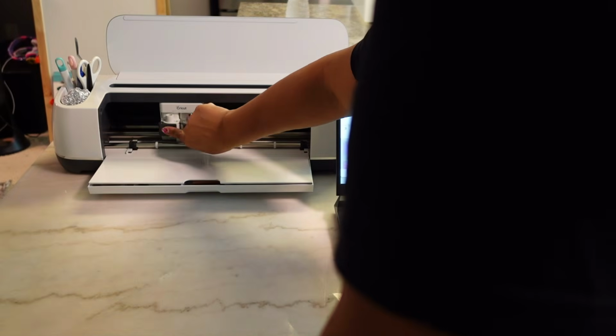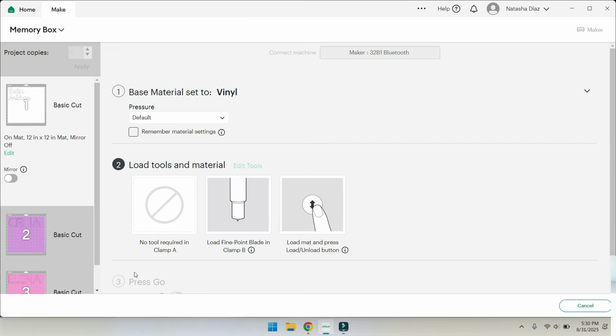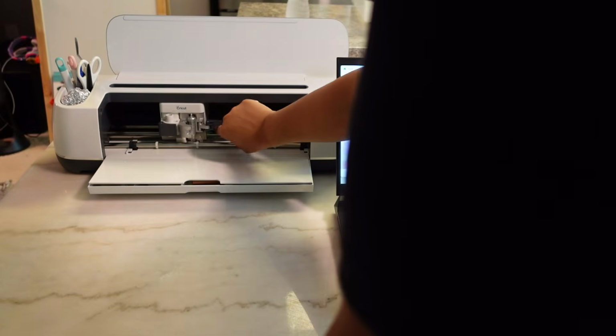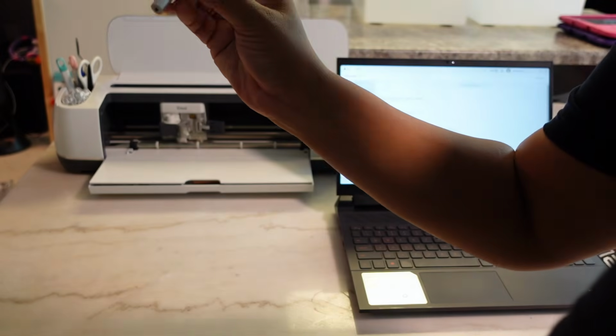This is clamp A. So this is where you would put like a pen. And it's telling you to load the fine point blade in clamp B. This here is clamp B, and you're going to see it says A and B here. That's how you open it. This is your fine point blade.